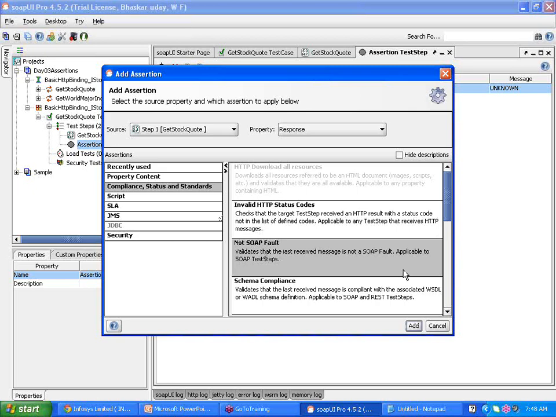Not SOAP fault. When we run these SOAP messages or web services, there are certain SOAP faults that we can expect back depending upon how the web service is being developed. So if we are expecting a particular SOAP fault, we can validate that as well.